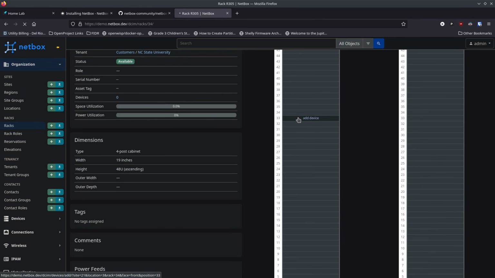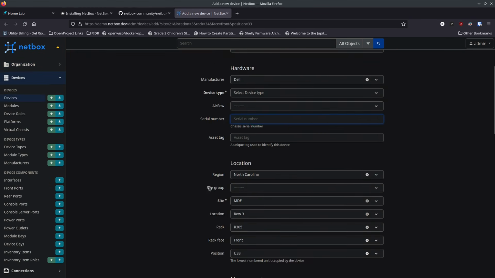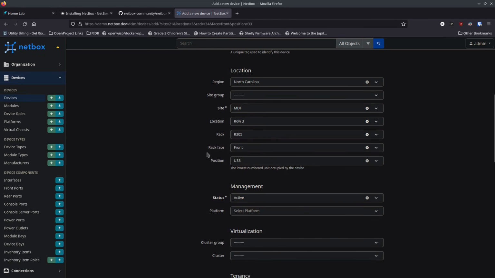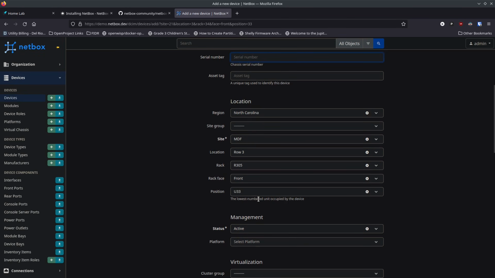So you can say add a device. Let's just click on it and see what happens. You can see all of the information that you can load up and put into these things. So it's going to take some configuration and setup. But again, if you're a network engineer or a developer who needs this, this is an amazing tool.